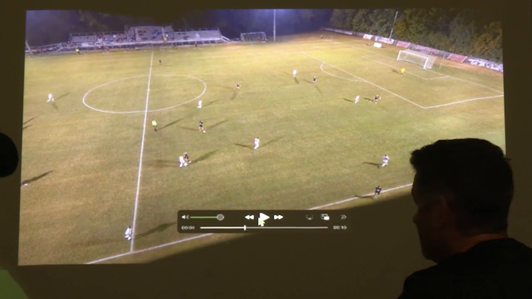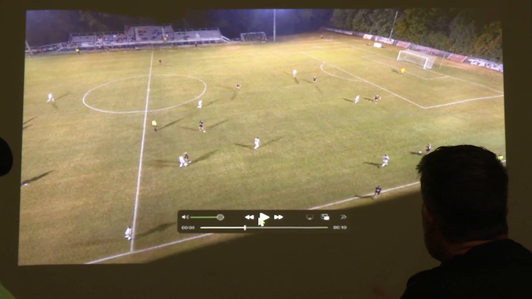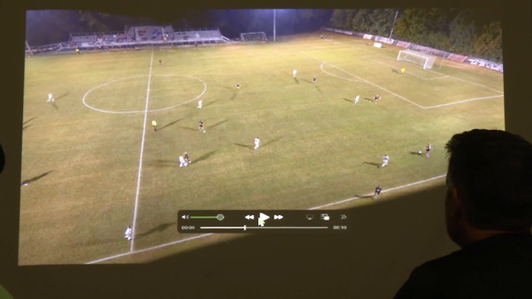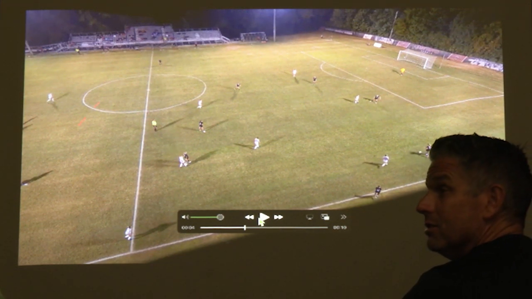And there's a risk-reward in every sport and everything you do. Absolutely. And I think this is a great risk, because the reward for getting that through is a great shot on goal here in a few seconds.